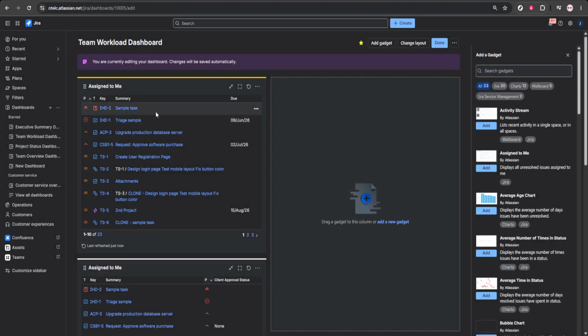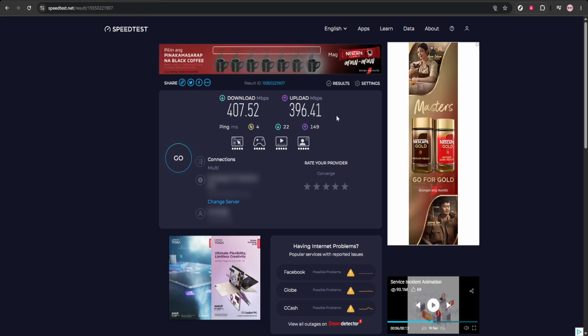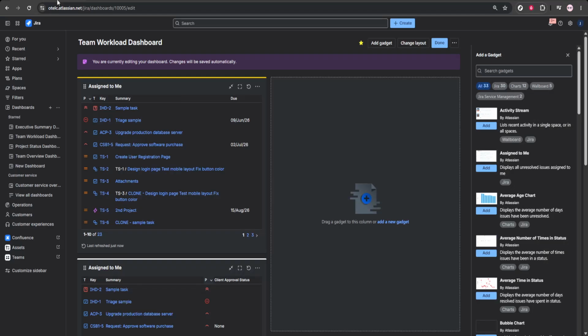If the problem continues, check your internet connection. Make sure your connection is stable and not dropping in the background. A quick way to test this is to open another page in Jira and see if it loads normally. If your connection was interrupted, reconnect and then reload the dashboard again.